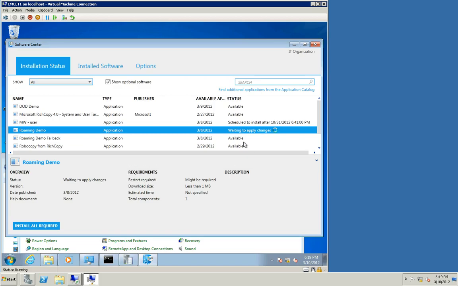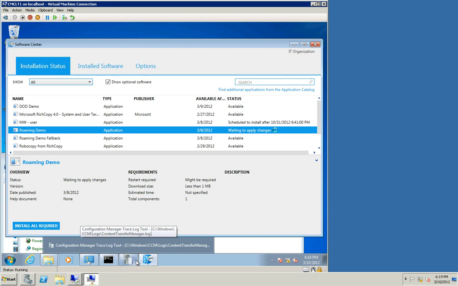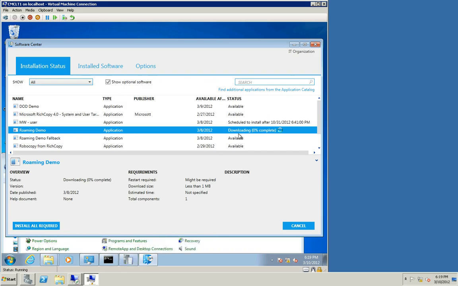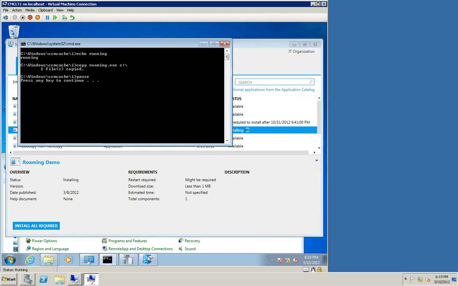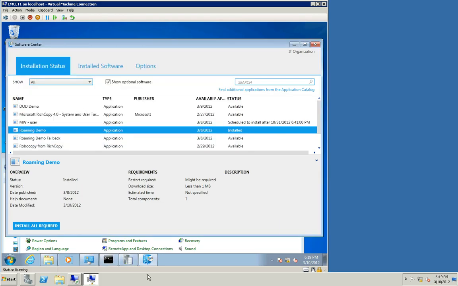I ripped the cache out from under it, so I expect that this time it'll fail. Now let me retry it, and we should go out and download the content. And again, to the user, it doesn't really make any difference, right? Because you're not going to be yanking the cache out from under the user as a general rule in production. So we're waiting to apply changes. We're going to go out. We're downloading the content now. So that should happen straight away. There we go. And we're installing. So same experience, even though the user's in different boundaries.